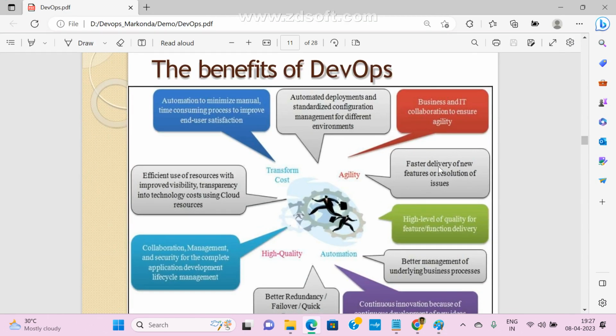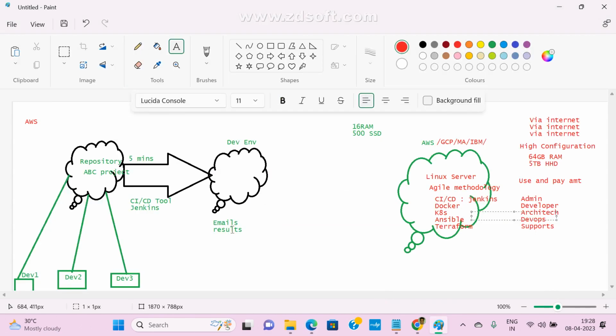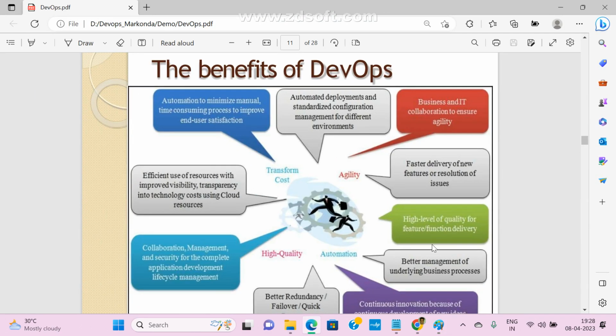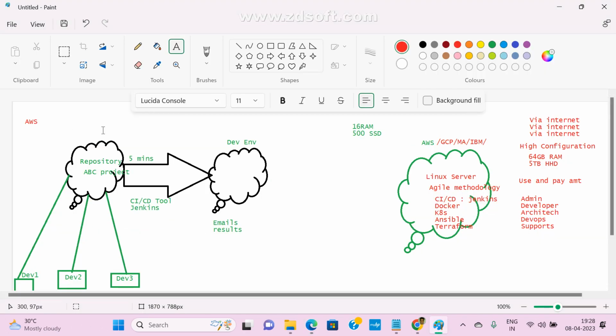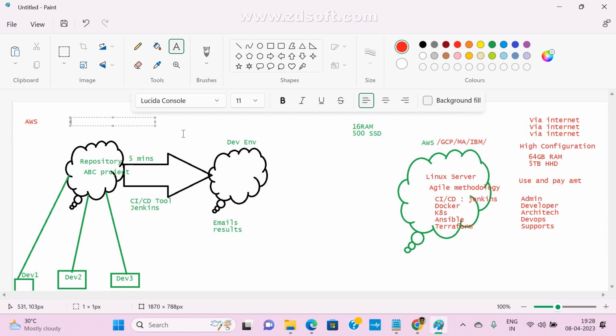So this is the faster delivery they are expecting, so within a short period they want that output. Next, a high level of quality for the features and functions of the delivery. Whatever we develop, we want to maintain high availability and a high level of quality. You selected Java, so what type of quality are you maintaining? We can implement Java or .NET, whatever it may be. We can select any technology, all are the same only.